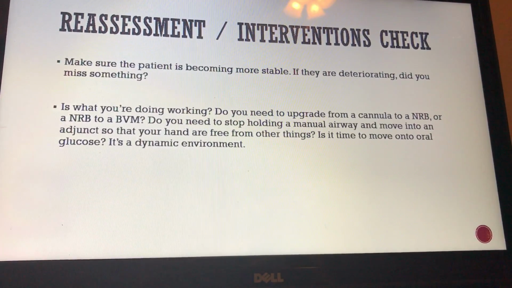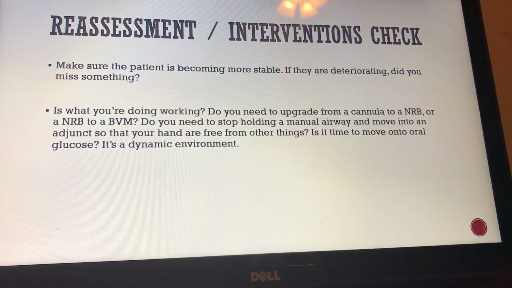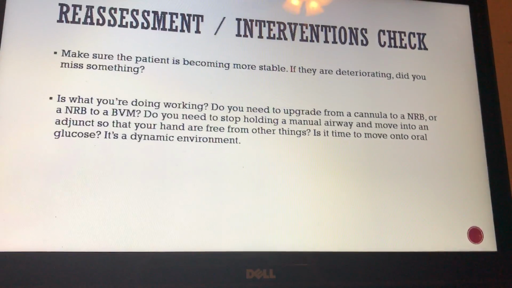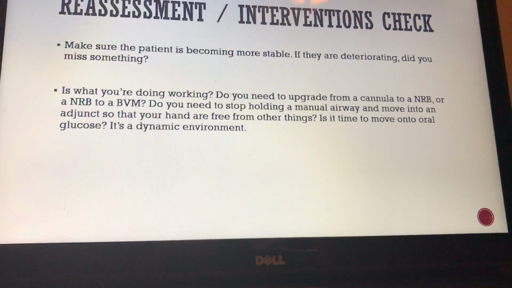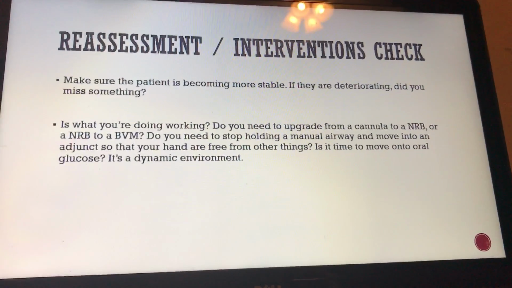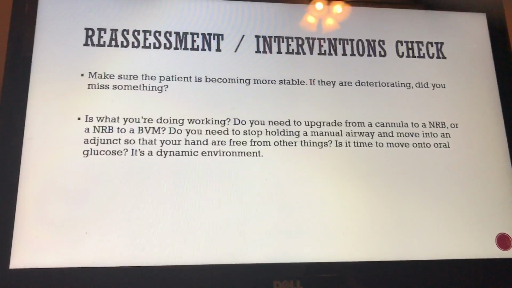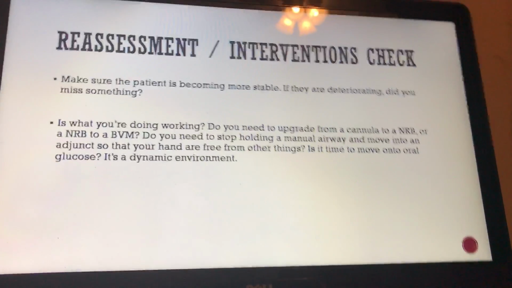If it's a treatable condition, you need to be involved and you need to be treating it. So that deterioration needs to be managed as well as you possibly can. And you need to go through and intervene or check your interventions, make sure that everything is appropriate. You might have started with a cannula, but now you need to upgrade to a non-rebreather or BVM or something like that.